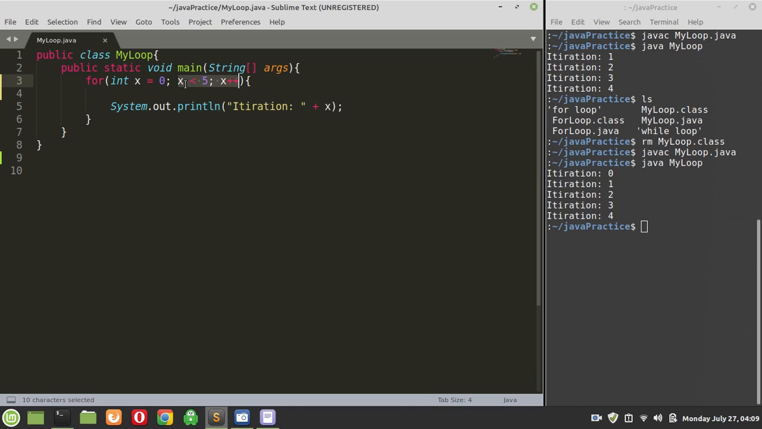Okay, is x less than 5? Well, x is now 1, because we added. Yes, go ahead and execute this. Iteration, and the value of x, which we set to 1. 1, okay? And then you keep doing that. Each time you repeat, it goes back through, adds 1 to x, and then checks if x is less than 5.